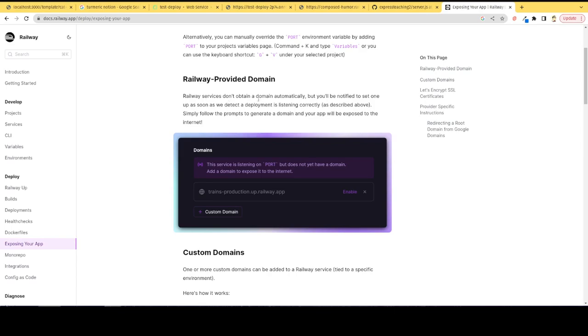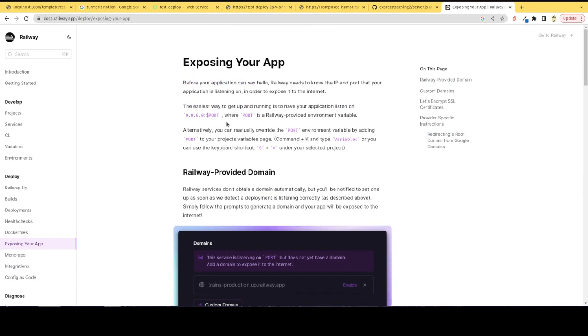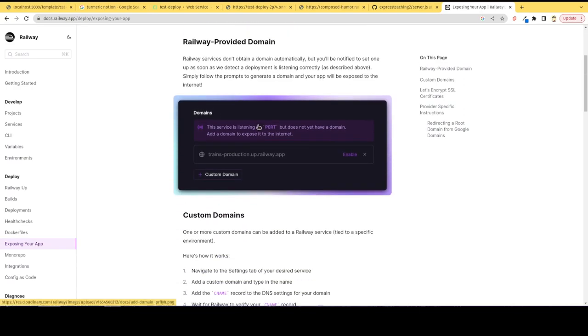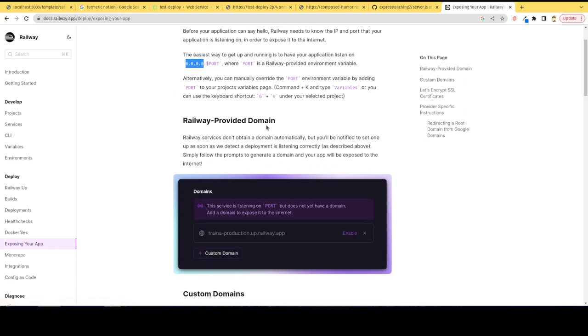Okay. Then obtain a domain automatically. You'll be notified to set one up as soon as we detect the deployment. Simply, yeah, no, I did that. So the easiest way to get up and running is have your application listen on 0.0.0.0 port, where port is a Railway provided environment variable. Ah, so it wants me to explicitly do 0.0.0.0. The reason for that, I'm assuming, is that they probably containerize it, and this makes it where the container can listen to things externally. Like you have the basic exposed ports.